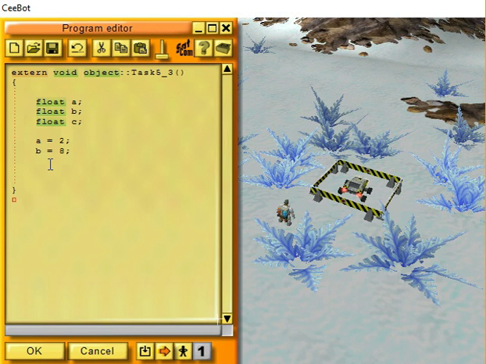Now we're going to do the subtraction. We say B is equal to B minus 2. So 2 will be subtracted from 8, and the answer will be 6, and it will be rewritten in B. So this time B will not be 8, it will be 6. Okay, let's go for the next step.